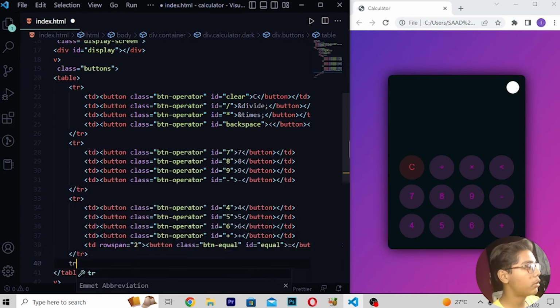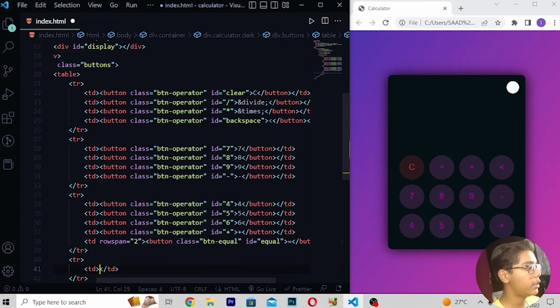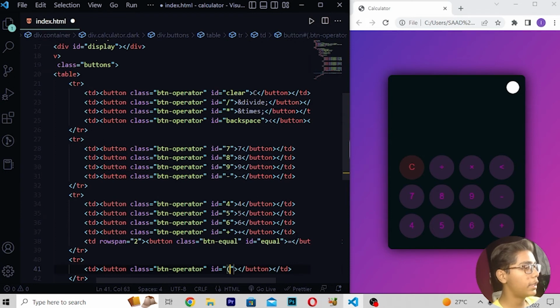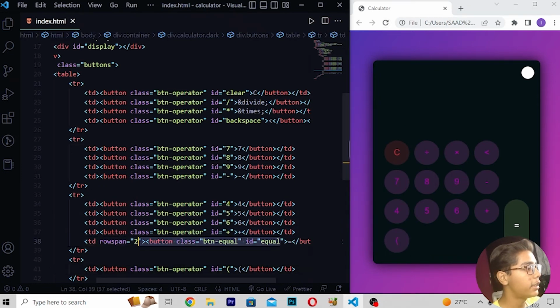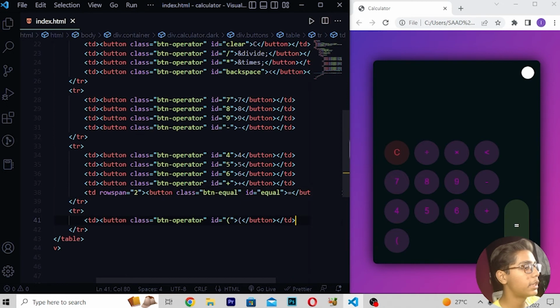Then you have to move down, right here tr, then right here td button, then right here class which should be btn, and then here I'll be writing operator. So simply here I'll be now writing operator like this. Then here you have to write id is equals to, then I'll be writing this bracket and then write this. Save this, reload. You can see we are getting the is equals to button, and this button is here, and we have just changed its size to bigger.